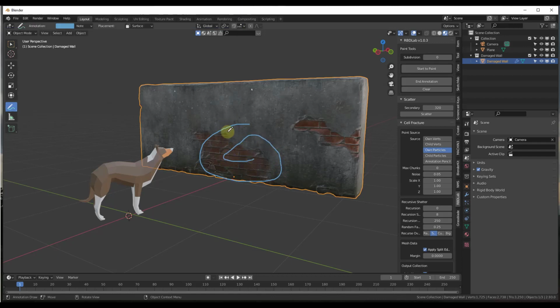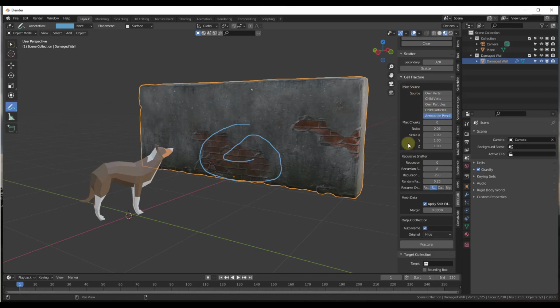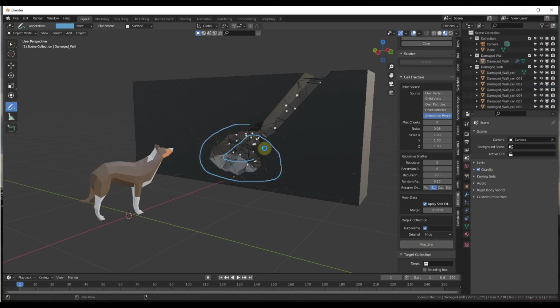So let's say, for example, that we wanted to fracture our wall right here. Well, what we would do is we would use the annotation pencil in here to do that. We would want to make sure that we set our point source to the annotation pencil, and then we can come down and click on the button for fracture. There's other things you can do with recursion, which will make smaller chunks get created in addition to bigger chunks. Let's keep it high level for this video. But if we click on the button for fracture, that's going to fracture our wall.